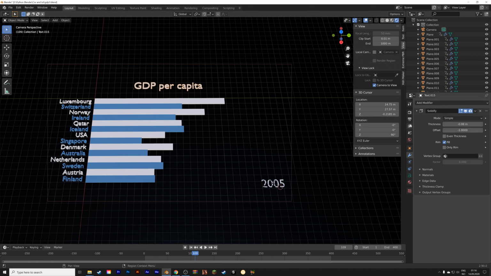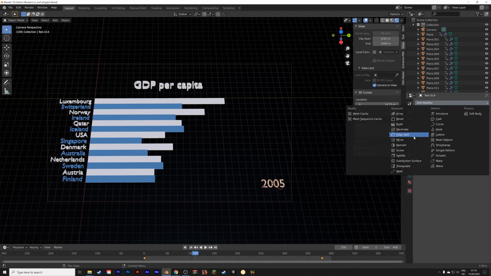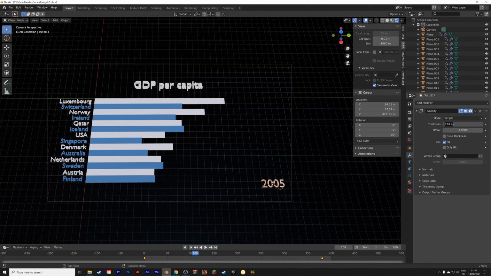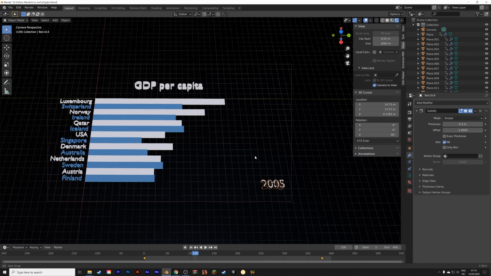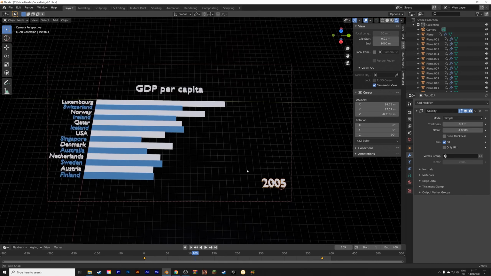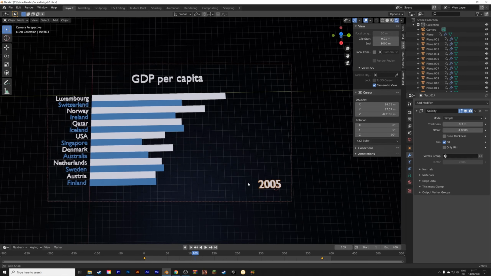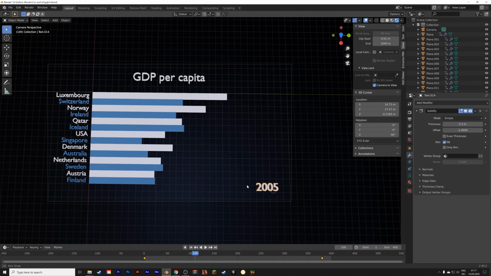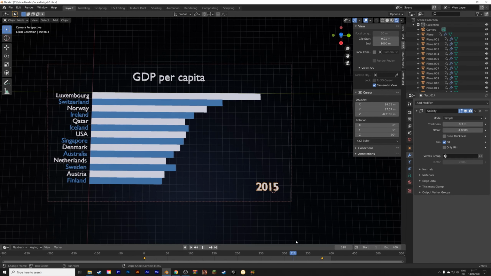And then we can just use the same value as we used for the text for each of the countries. And then let's add a solidify modifier to the year as well, and set the thickness to 0.3. And then I'm going to grab it on the z-axis, like this. Okay, so everything is looking fine now, so let's go into the output settings and set up the render.